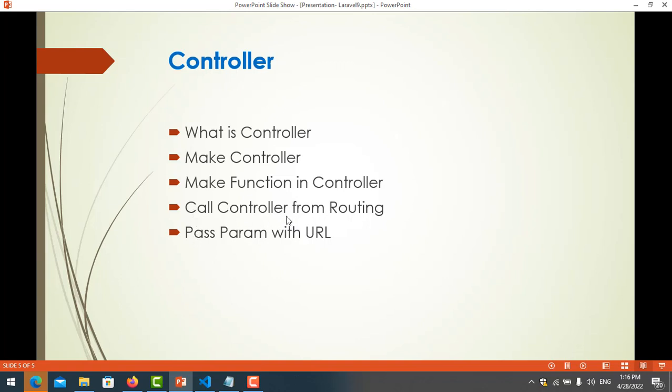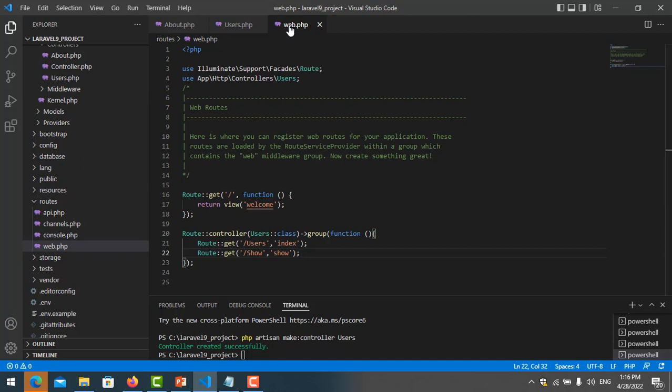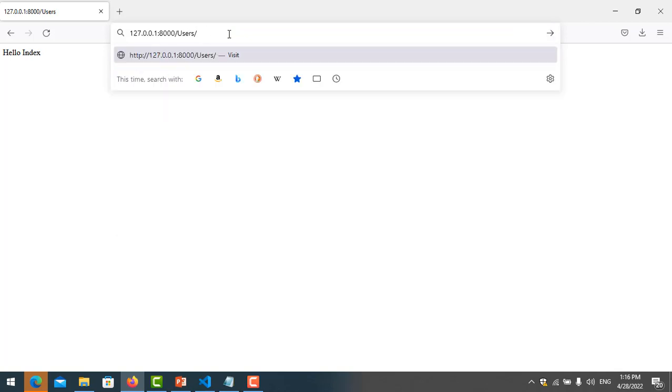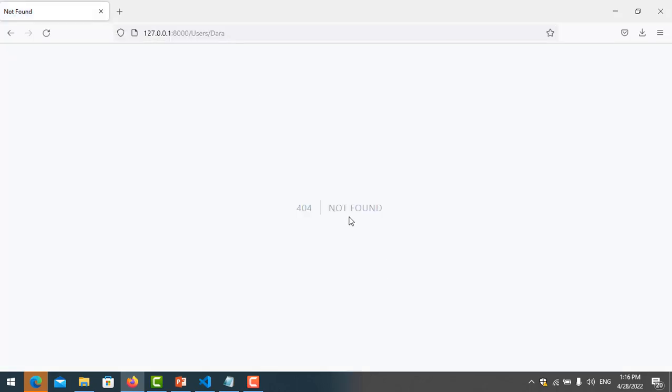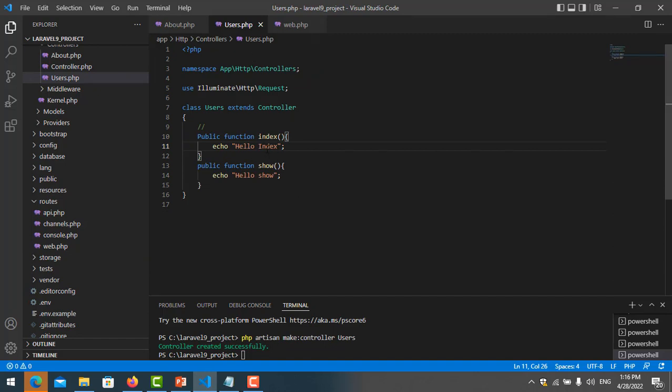So the next step is to call the controller, and we have already shown how to pass a parameter with the URL. In this case, for example, I put the parameter name Dara. You see, not found. So how to do it? We go to the route with the user, we put the parameter name like this, and then we go to the UserController function index and put the parameter here, name.